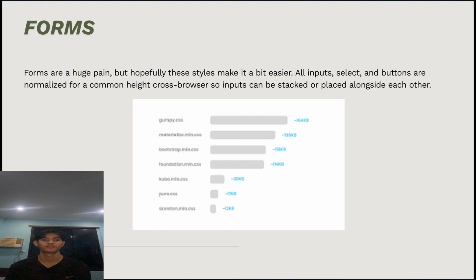Forms. Forms are a huge pain, but hopefully these styles make it a bit easier. All inputs, selects, and buttons are normalized for a common height cross-browser, so inputs can be stacked or placed alongside each other.